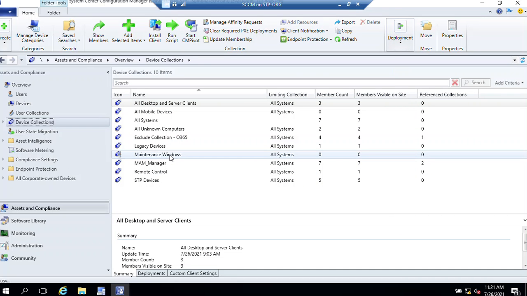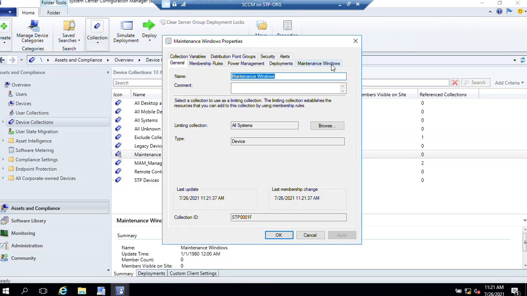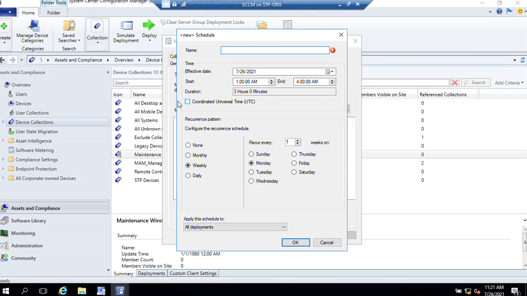So just right click on this collection, choose Properties, Maintenance Windows, click on Add. So name it whatever you want. For the effective date, you can select the date, then the start time, and you can mention the end time. Duration, you can mention 3 hours, or it will automatically pick up from your start and end time. Okay, and in the recurrence panel, if you want, you can make more changes as per your schedule.